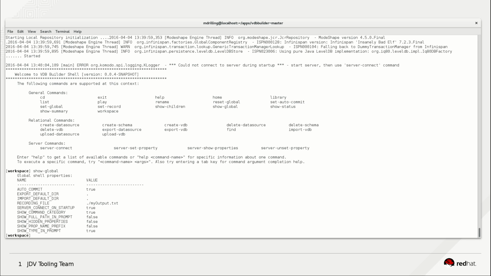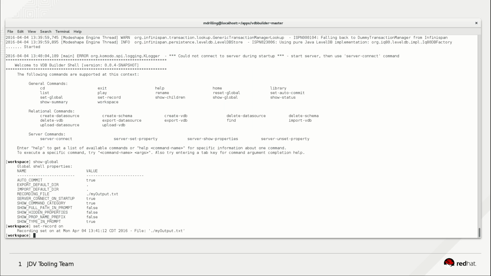The fourth one down is a recording file. It defaults to my output.txt. I'm going to go ahead and leave that on my output.txt. So when we record our session, the commands will be output to that file. The way that you start recording a session, you just say set record on, and you can see that it's started recording to that output file.